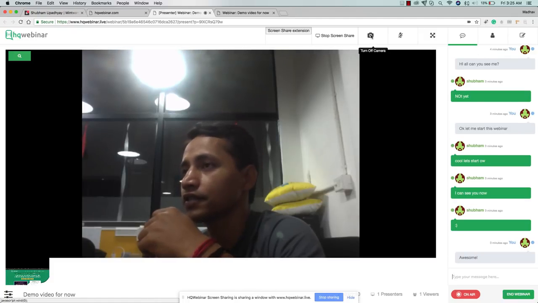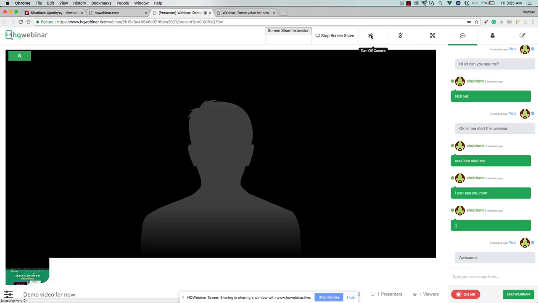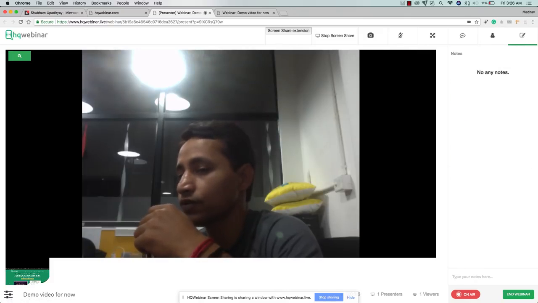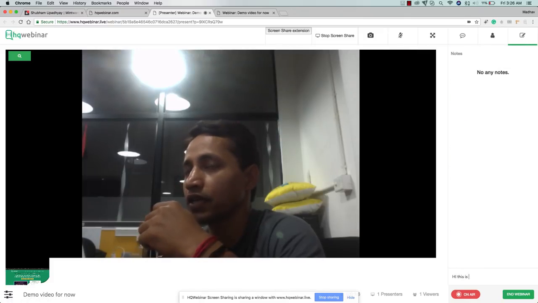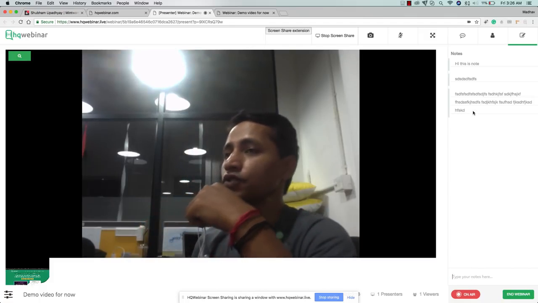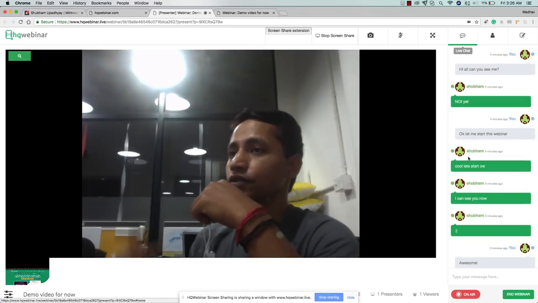So on the presenter screen, you can see all these controls on the menu right at the top. This control is to turn off your camera in between. You can switch off your microphone, make it full screen. These chat windows, if as a presenter you want to make any note, you can do it here. If you want to have an individual chat with an individual attendee, you can do it from here.